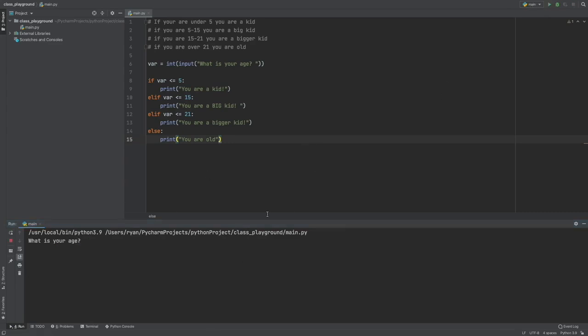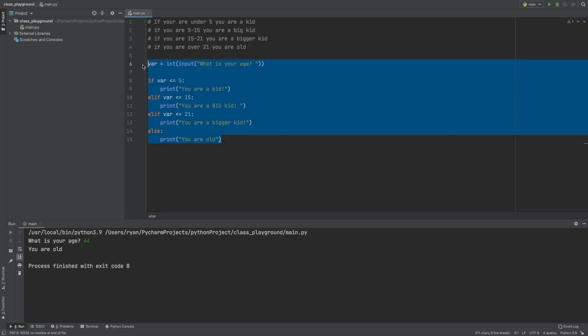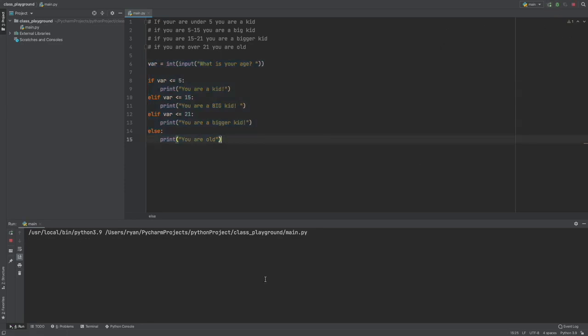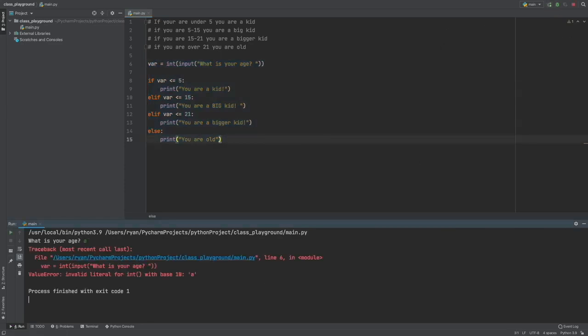And if we say you are 44, we get you are old. Now, because we're going to be using this as a tool for us to be able to write tools and modify tools, I'm not going to cover this because I think that it's not really necessary for cybersecurity. But if somebody were to run this and they put in the letter A, it's going to crash our program because the letter A is not a number.